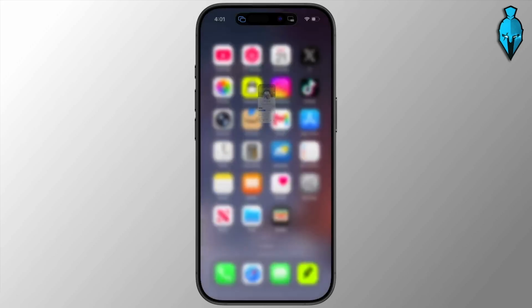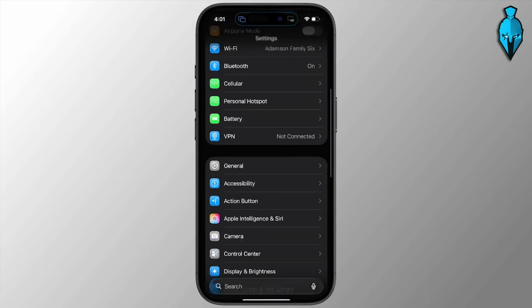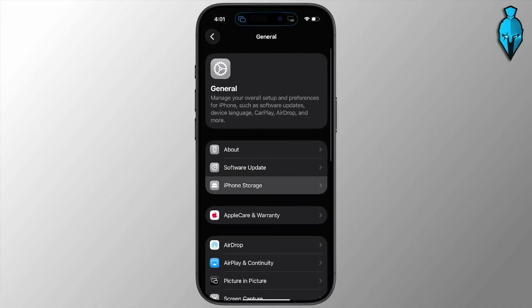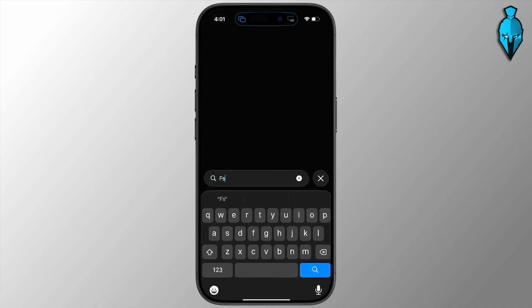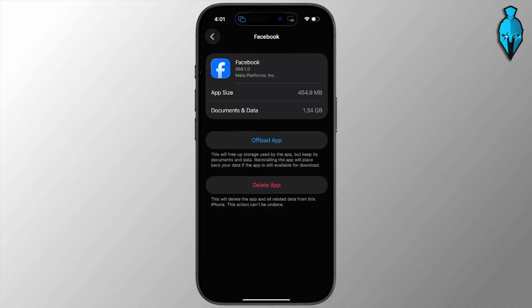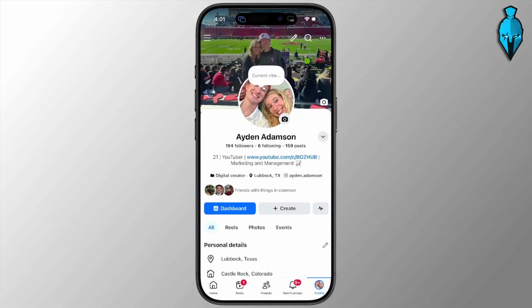To do this, go ahead and back out and open up your settings. Scroll down, select General on here and then select iPhone storage. At the bottom, just go ahead and search for Facebook and open up your Facebook settings and then hit offload app and reinstall it after that. Then once you reinstall it, open it back up and you'll be good to go.